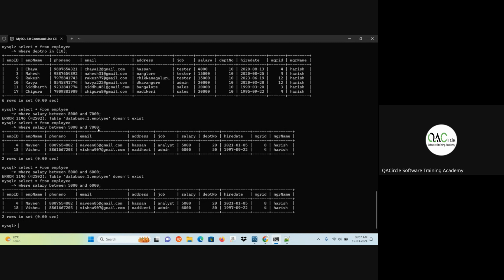Write a query to display all the employee details those who are joined after 2017, and earning salary greater than 5,000, in department number 20 and 30.